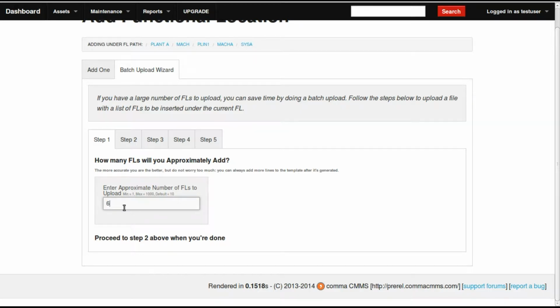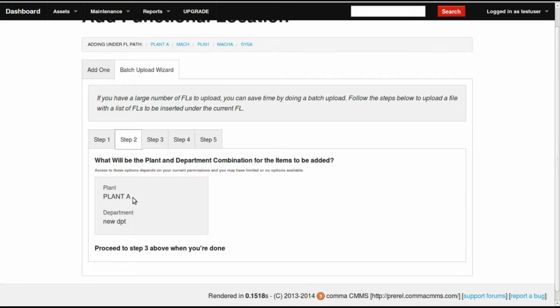This is an approximate number, so that the system will prepare the file you are going to see the most accurate possible, but you can always add more and take out some if you'd like to. So how many functional locations will you add? So 6. Then step 2 is assignments.